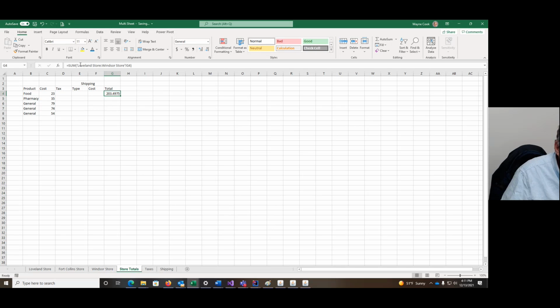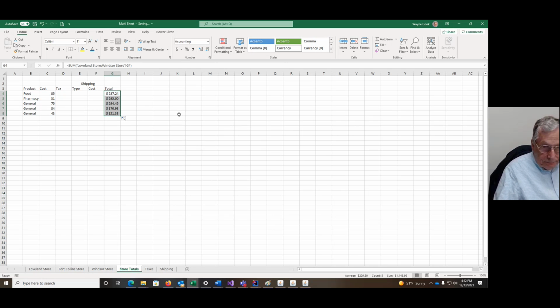And then notice how it is Loveland store, Windsor store, which are the first and last of the group. And then the exclamation mark, G6 or G4, which is the location where the item is. Just hit enter, and I go ahead and make this accounting, and then just pull those down. Then I have the totals for everything.